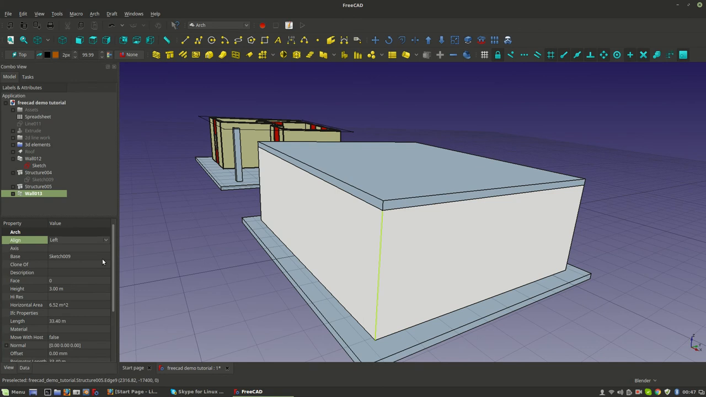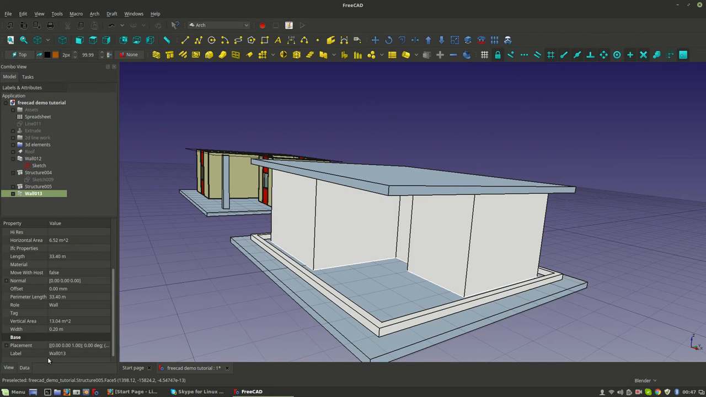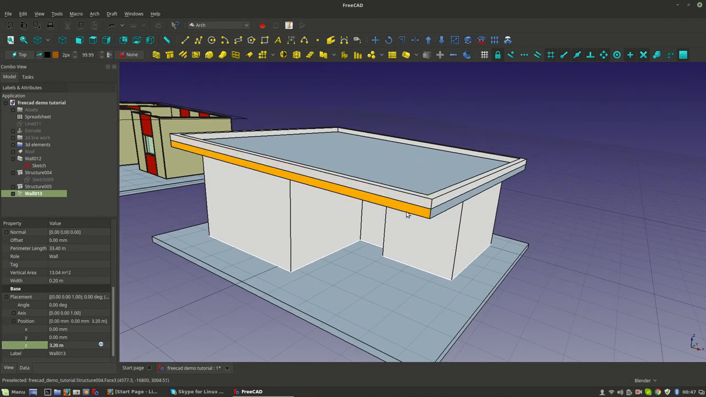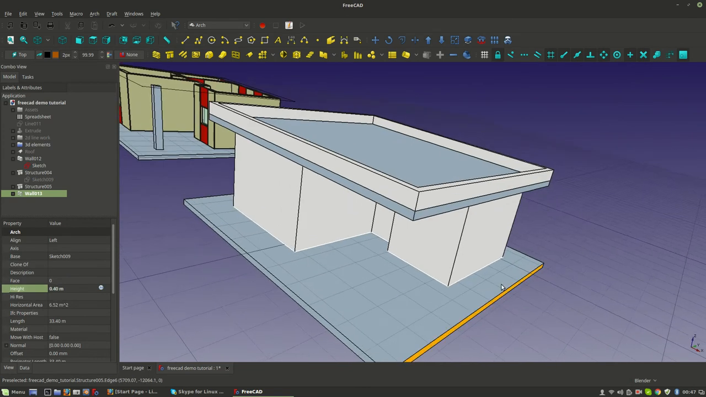I'm gonna tell it to be, what's your height? Height 0.2, and the placement will be 3.2. Placement position 3.2 m. There you go. So probably increase this to 0.4. Okay, there you go.